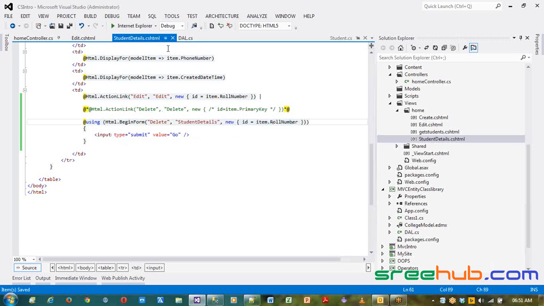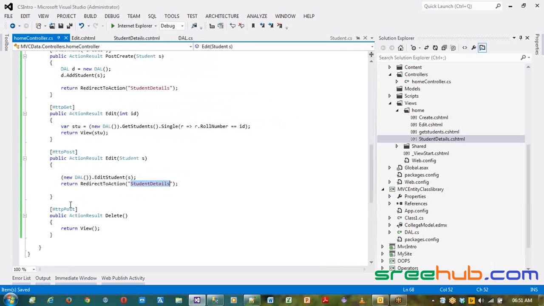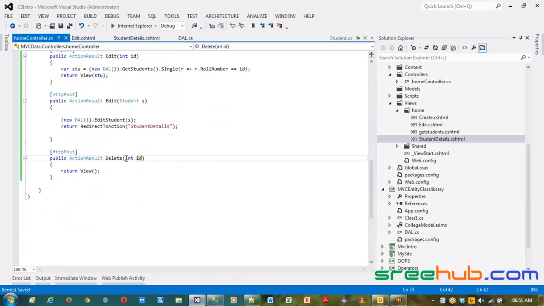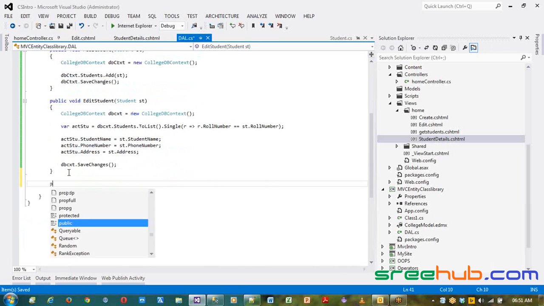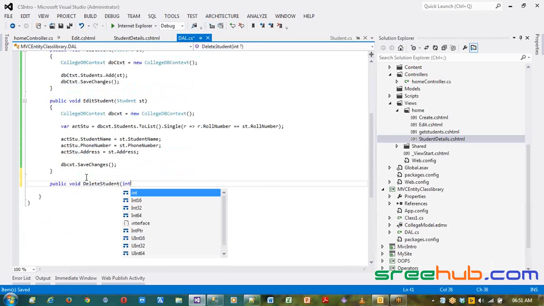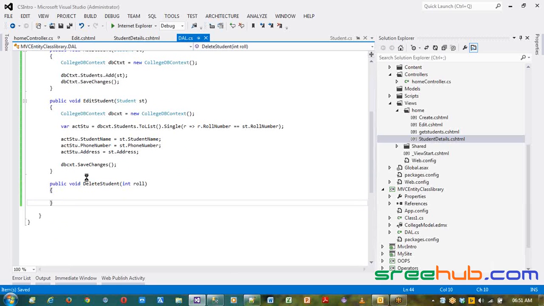As soon as you pass a roll number, your home controller will get a roll number in ID, right? So let me just make it as ID. Once you get an ID, how to delete? Let me go to DAL here and create a separate method, public void, let's say delete student, and I'll be getting my roll number. So which roll number you are interested in.